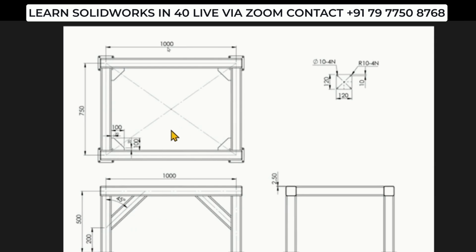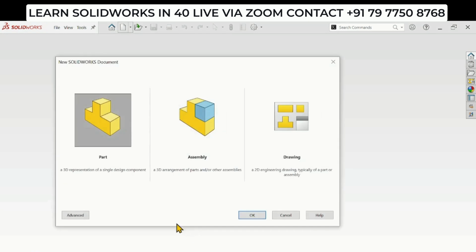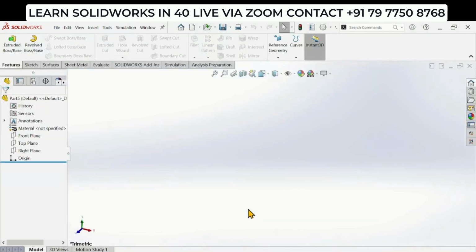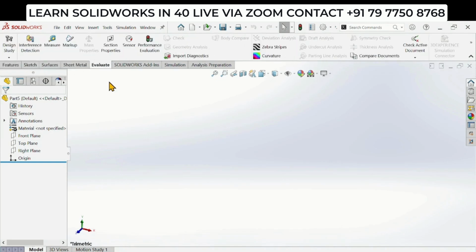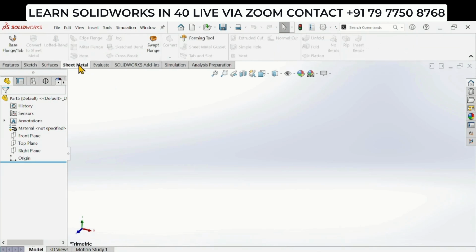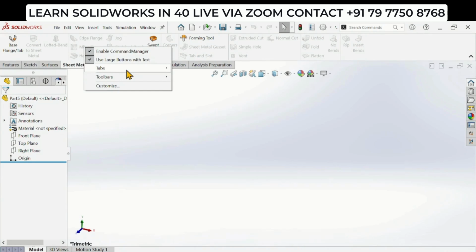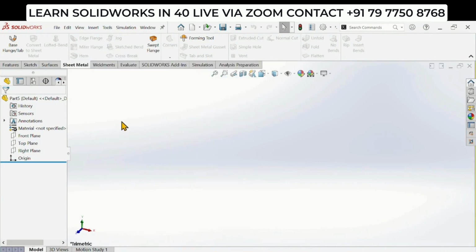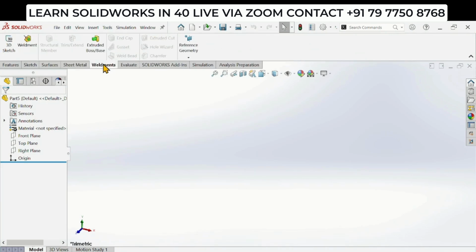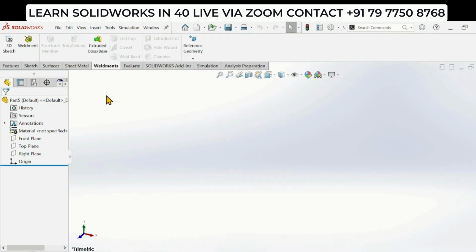Okay, let's start. Initially go to new, select part, then say OK. We have to make the weldment structure, so we don't have the weldment tab here. Then right click anywhere in this command manager, go to the tab and select weldments. See, the weldment tab is active now.